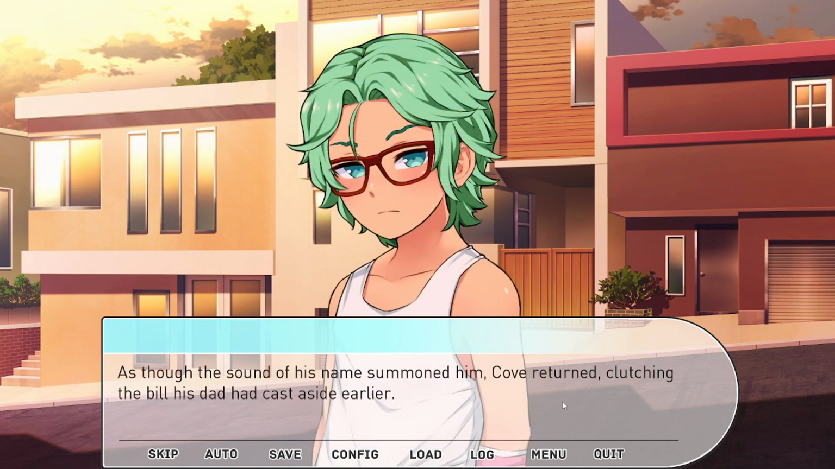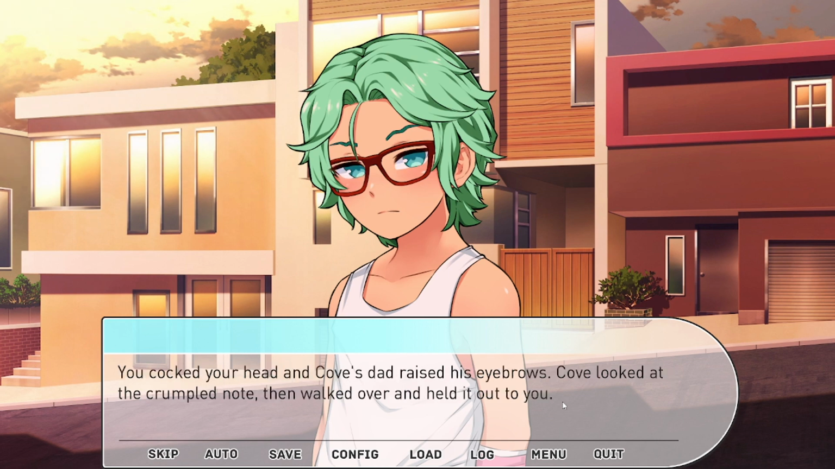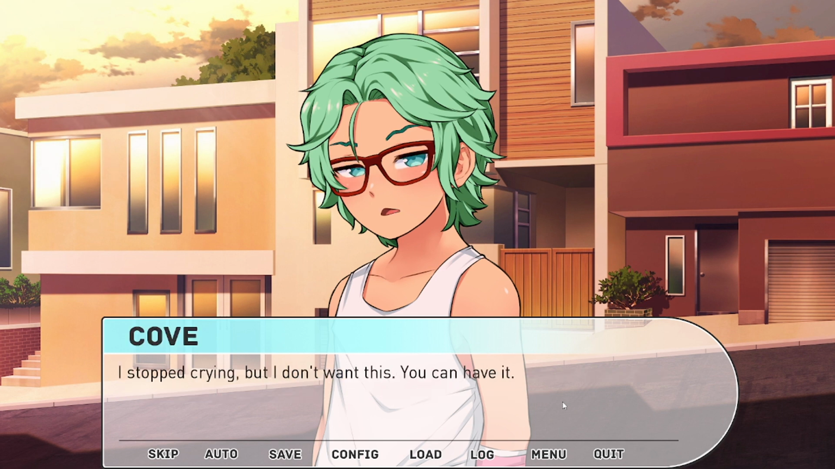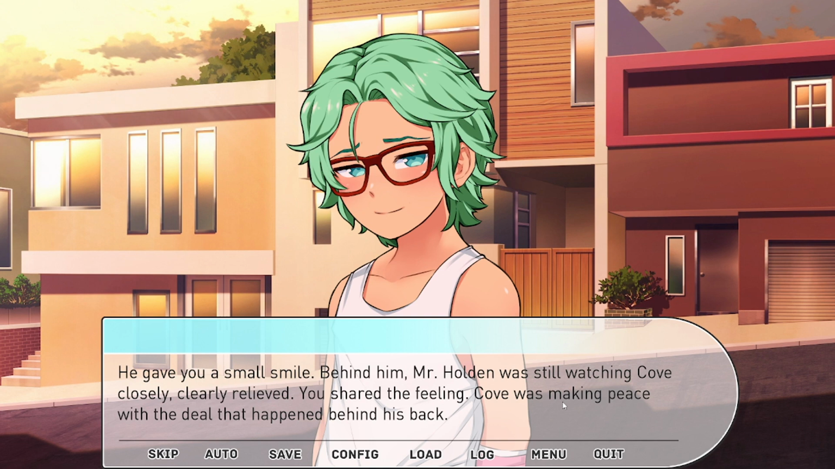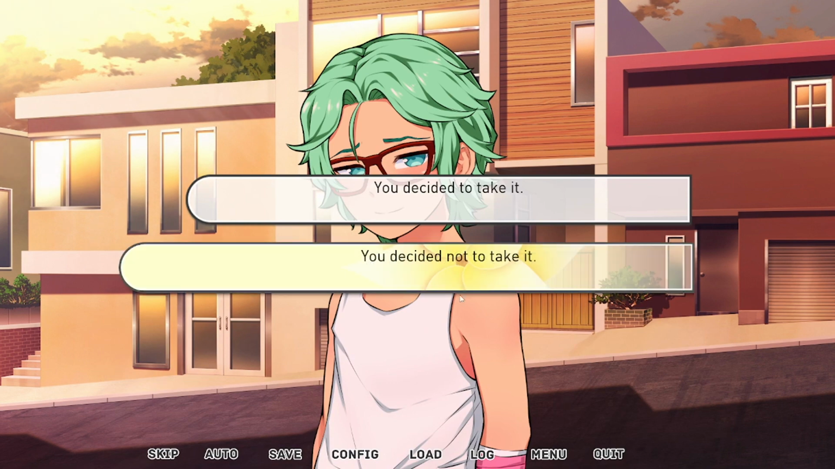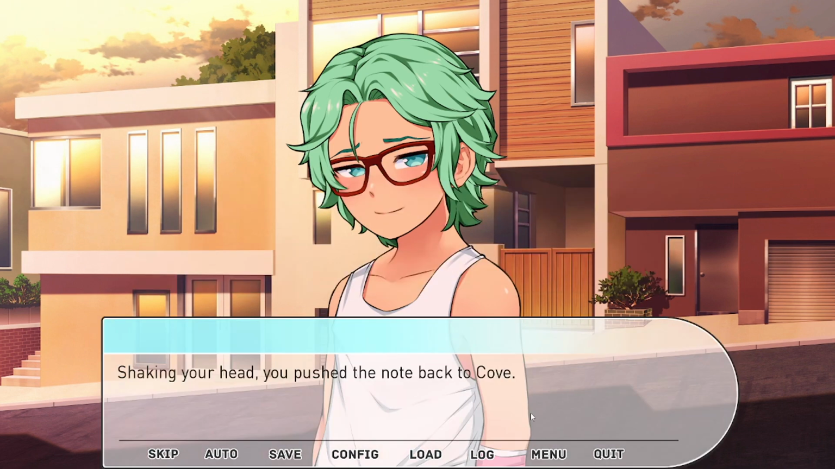As though the sound of his name summoned him, Cove returned, clutching the bill his dad had cast aside earlier. You cocked your head and Cove's dad raised his eyebrow. Cove walked over and held it out to you. "I stopped crying, but I don't want this. You can have it." He gave you a small smile. Behind him, Mr. Holden was still watching Cove closely, clearly relieved. You shared the feeling. Cove was making peace with the deal that happened behind his back. You decided not to take it. Shaking your head, you pushed the note back to Cove. "I don't need it, but I don't want it."